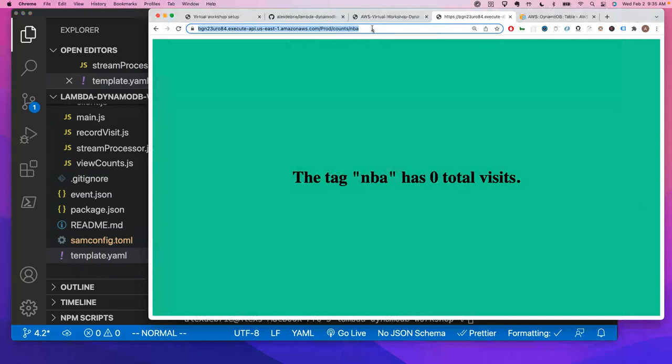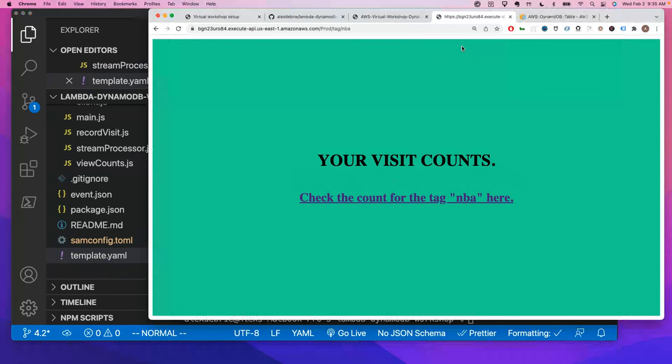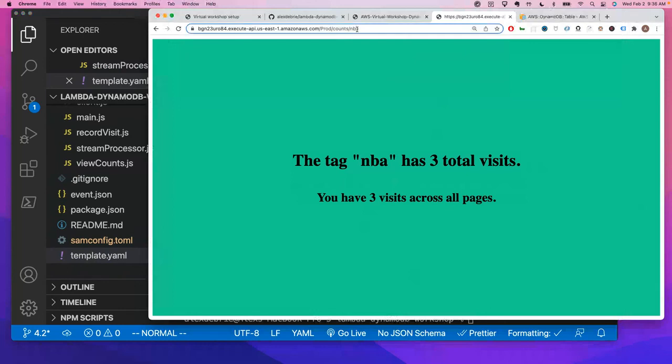Cool. So let's go back to our thing. We've now implemented this and deployed it. Let's go to tag/MBA. So let's record a few visits for the MBA, maybe 2 of these, 3 of these. Okay, we can check the count for the tag MBA here. You can see the tag MBA has 3 total visits. We also have 3 visits across all pages. The one thing I want to call out here is when you enable DynamoDB Streams, it only enables it from that point on. It doesn't have all your previous write operations there.